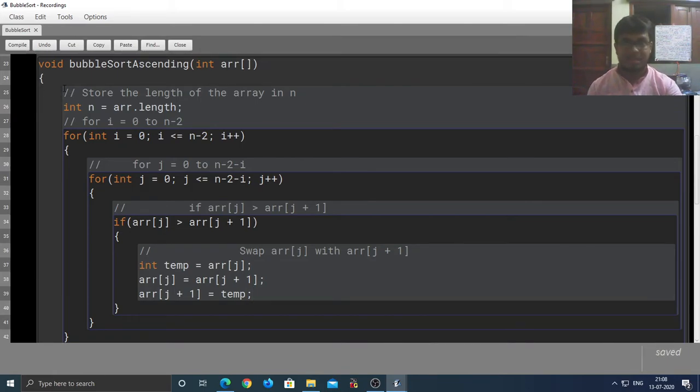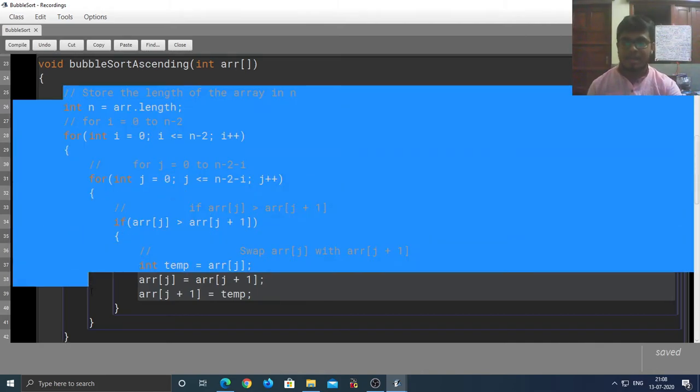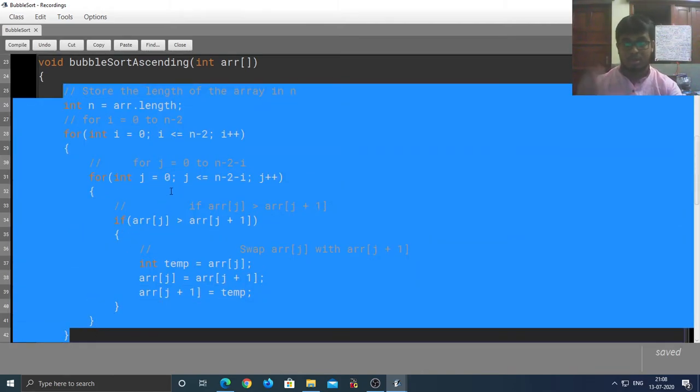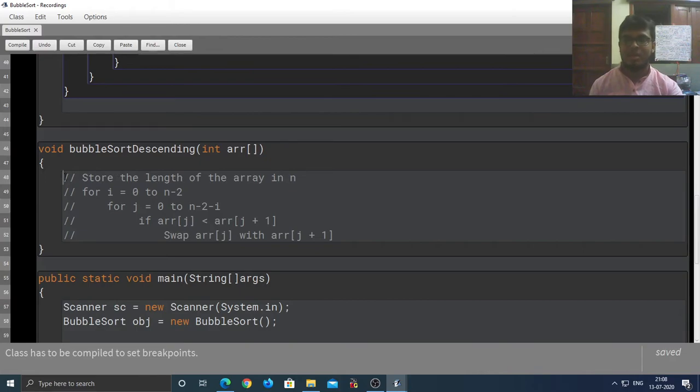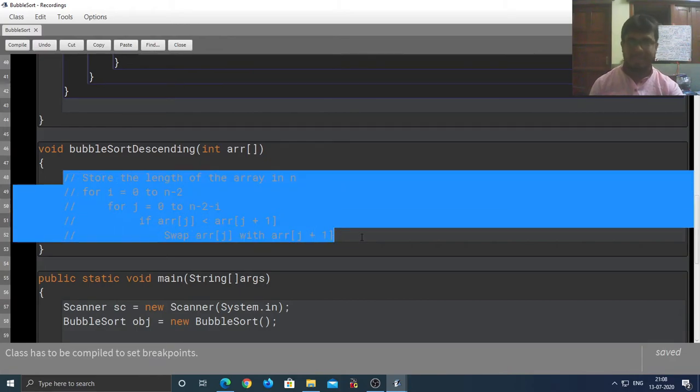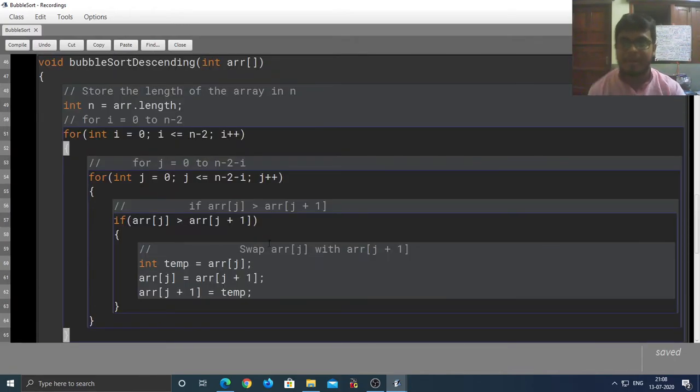Now, as we discussed earlier, to make a bubble sort algorithm sort an array in descending order, there's just one change that we need to do. That is, we need to change this sign from greater than to less than. And that's exactly what we are going to do for the descending bubble sort. Right? So we're going to change the sign from greater than to less than. And that's it. Our program is complete.